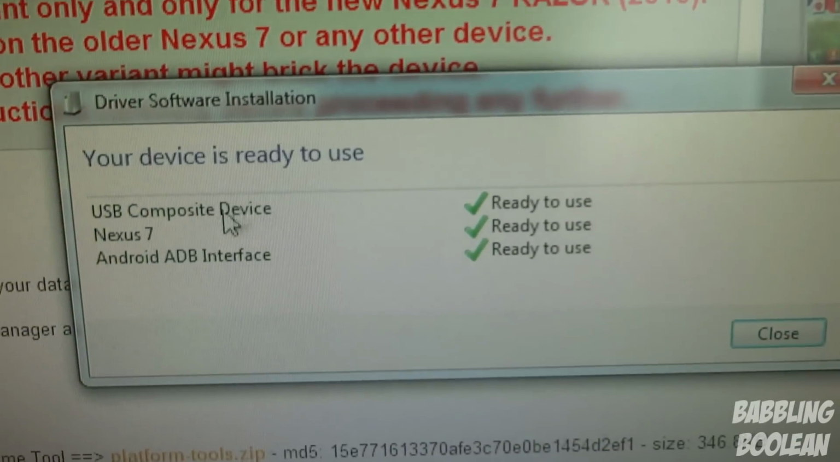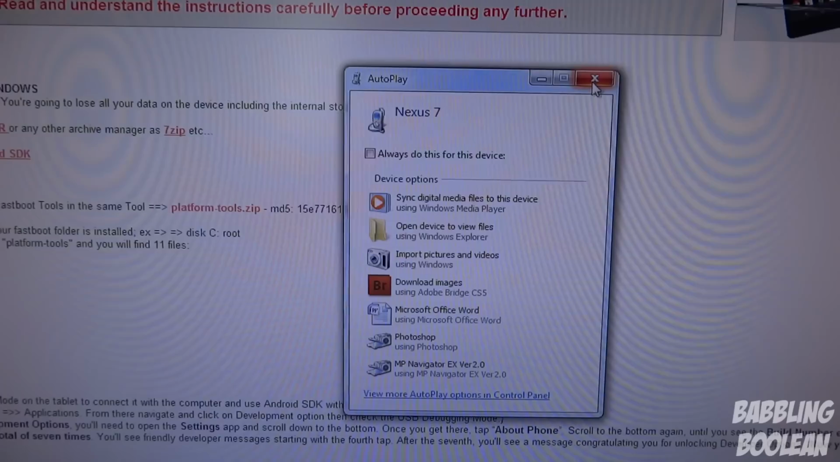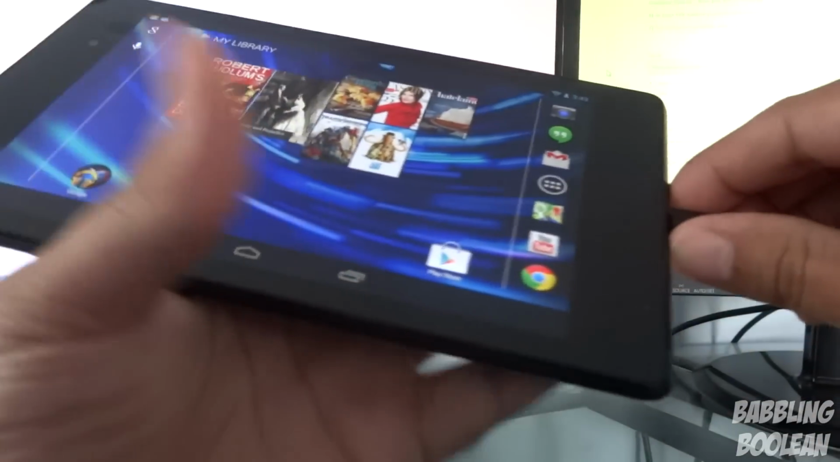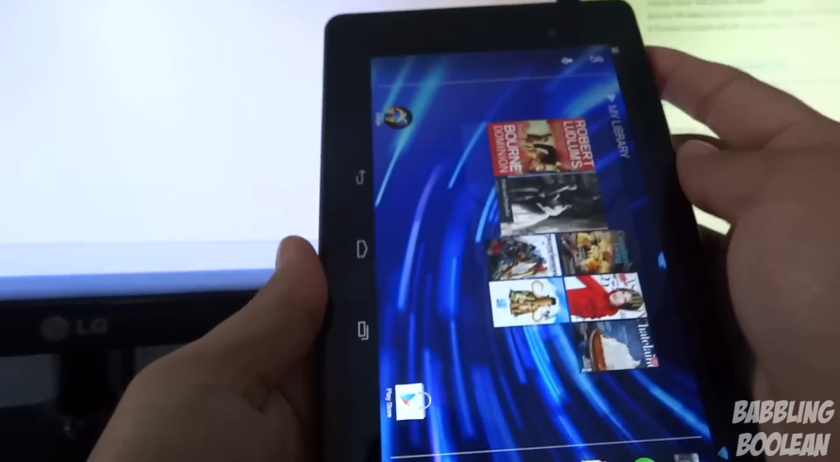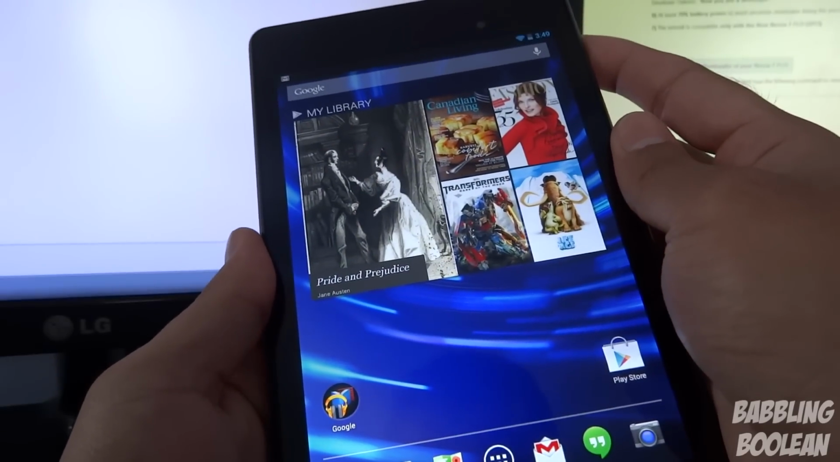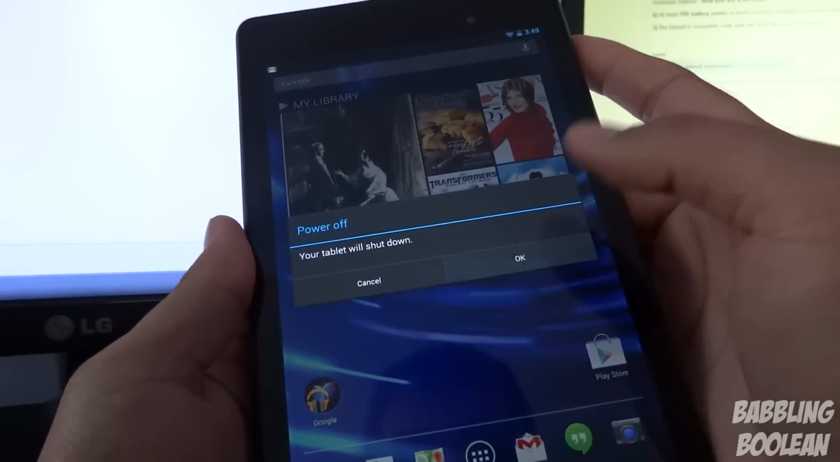As you can see, all three drivers installed correctly. I am set to go. This thing will pop up saying, yeah, transfer some files. Don't transfer files. We're not doing that right now. Okay, once the drivers are installed, disconnect the tablet, power it down. Once it's fully powered down, we'll continue from there.